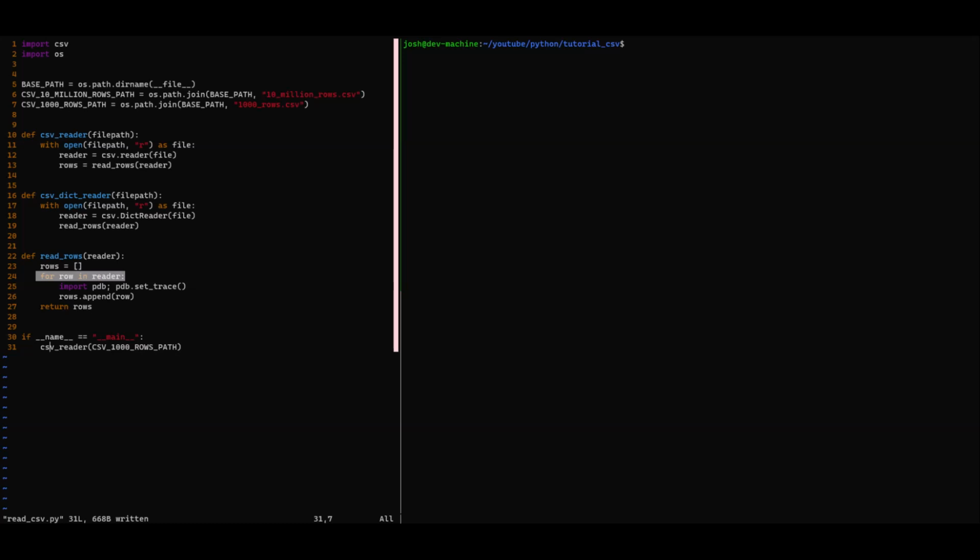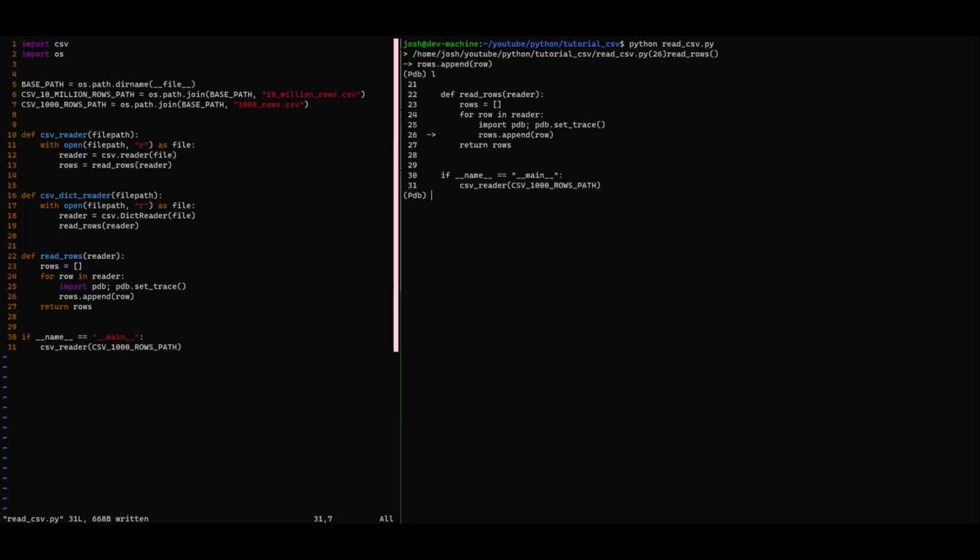So for a row in reader, we can iterate this reader object and get the value of the rows. What I've done is set a trace on line 25, which will stop the execution there so that we can inspect what a row looks like. So when we run this file, you'll see we stop the execution on line 26.